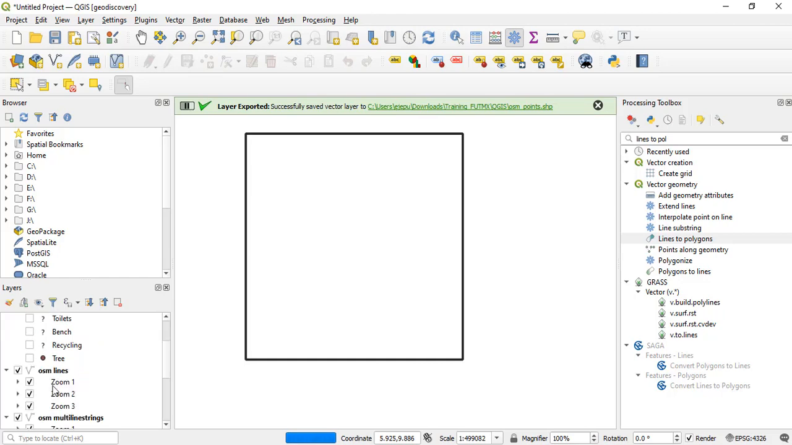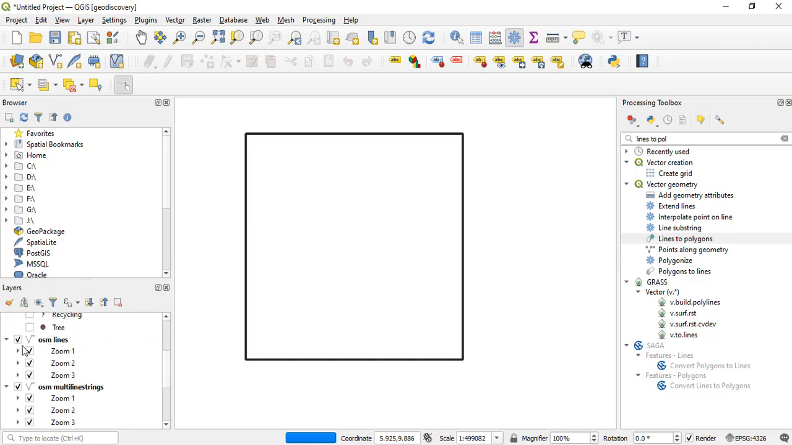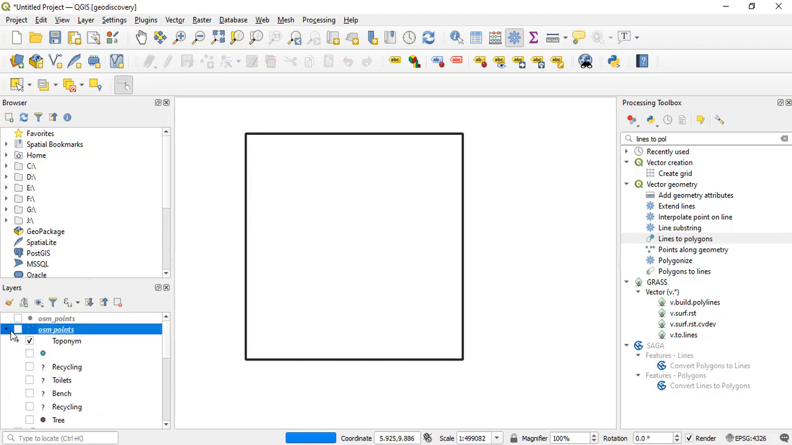You can do the same for the lines, for example. If we check this off, we don't have the points anymore. We come to these lines here, and oh, this thing is loading. Let's give it some time to finish loading.